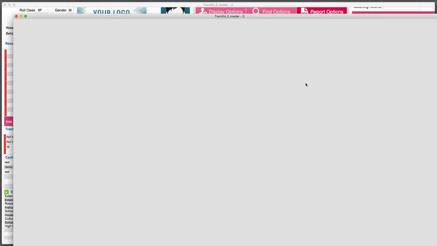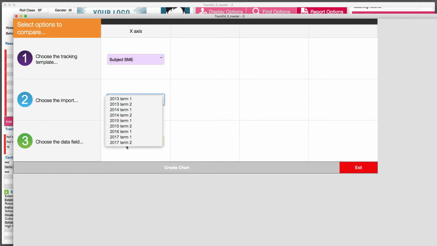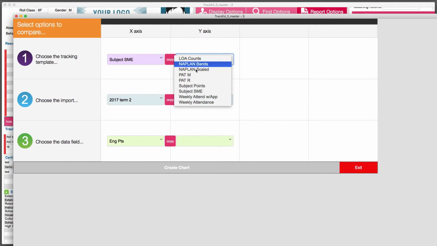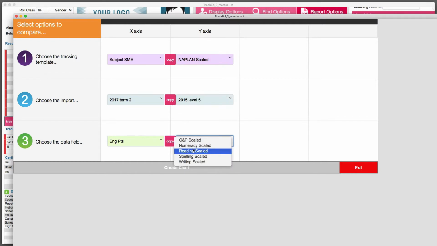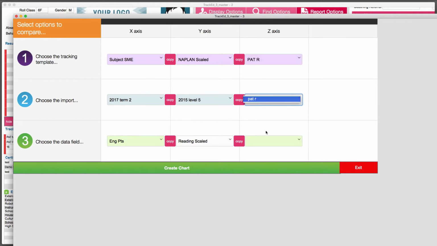Okay, so the three-dimensional scatter chart is the compare any three. So we're going to do a similar chart here. I'm going to do x-axis, we'll do their English, Math, Science again. In this case, we'll run their English, and we'll put their NAPLAN scaled score for reading, and their Pat R score, we'll do scale score, sorry.